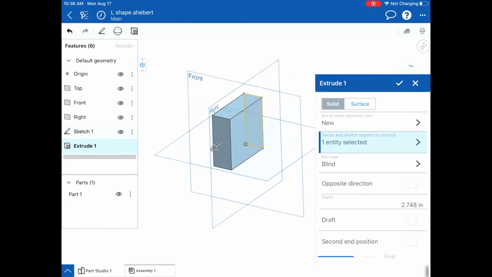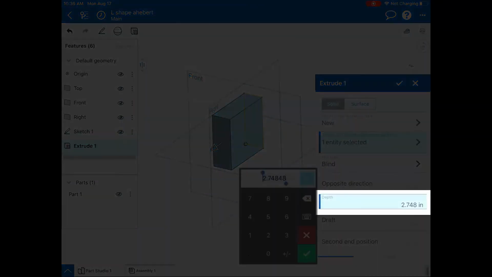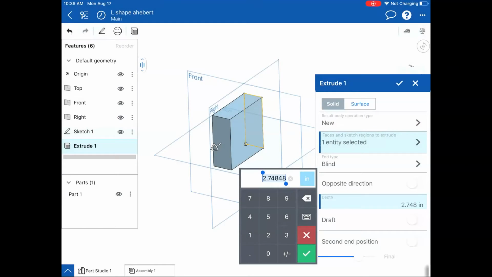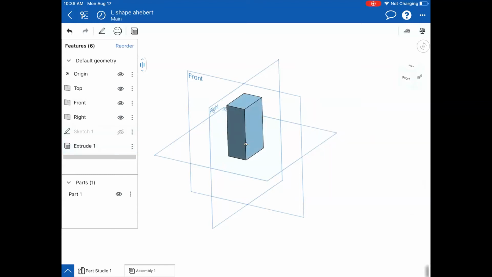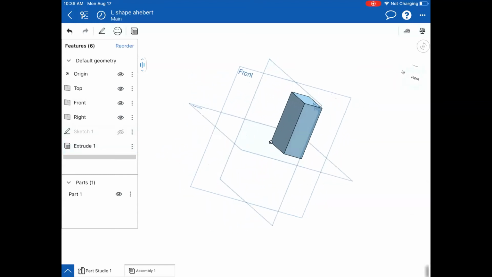Or I can actually type in a depth. I click right where it says depth, and I type in a specific value. Let's say 1.5, check, and it goes to that value. Hit the check mark, and I've just drawn a three-dimensional shape.